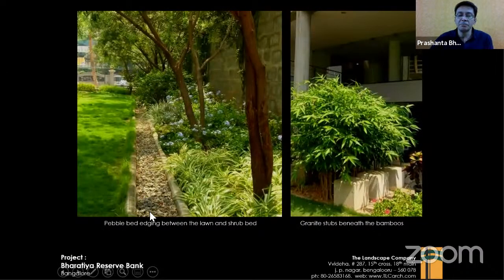The gravel bed, the pebble bed that you see here, is where the rainwater comes and the groundwater recharge happens. So this becomes a soak pit, a collection pit for the rainwater from the rest of the garden. And of course, the boundary trees protect the ugly wall that you can see at the back, but the eye actually goes on to these trees.